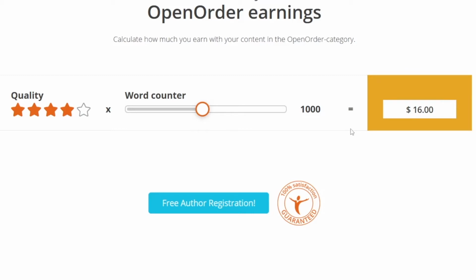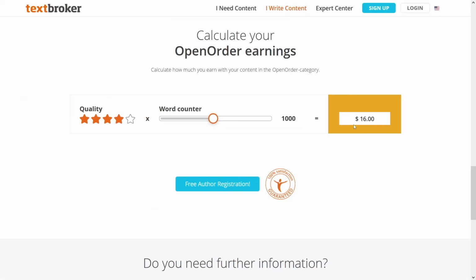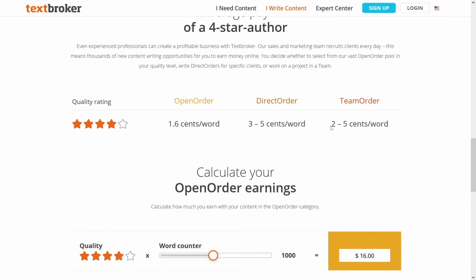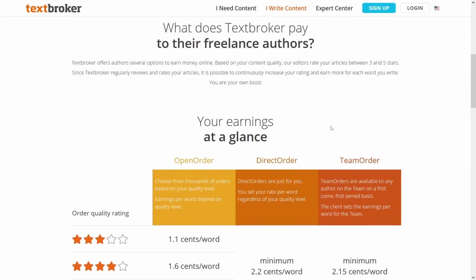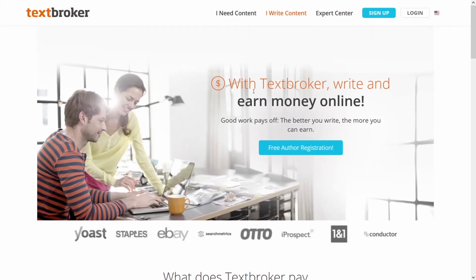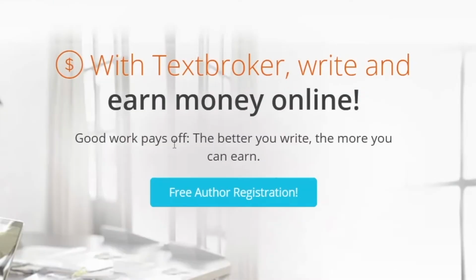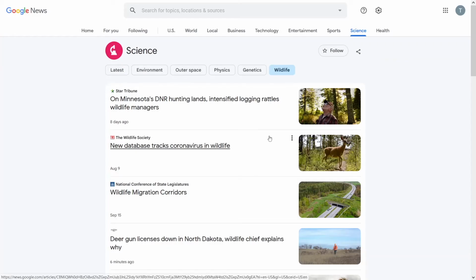So they're just the middleman. They give you the money for that article, but they go and sell it for more. That's how they operate. But thank you, Text Broker, for giving us this option. They say that good work pays off. The better you write, the more you can earn. And you can't find better articles than these on Google News, because otherwise they wouldn't be on Google at all, okay? Google just selects the best news so they can put it on a website so people can learn, people can read, and you can just take those.